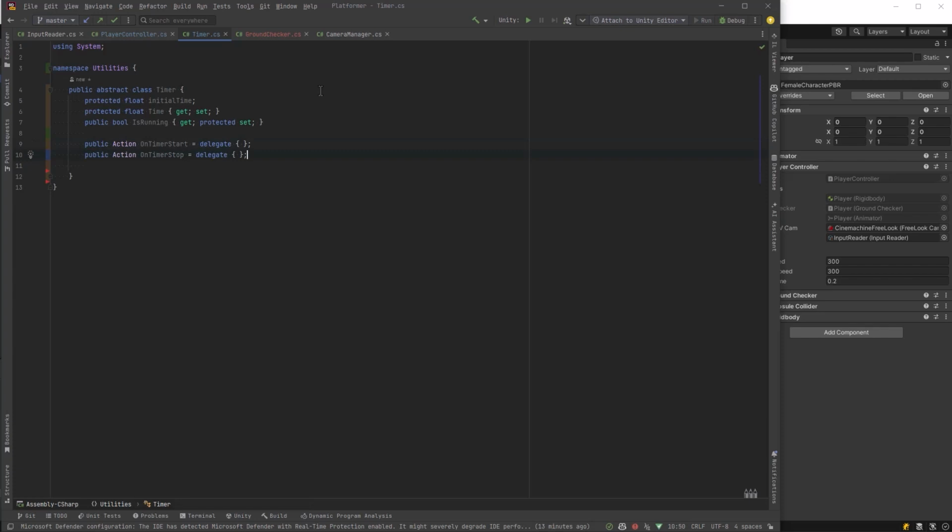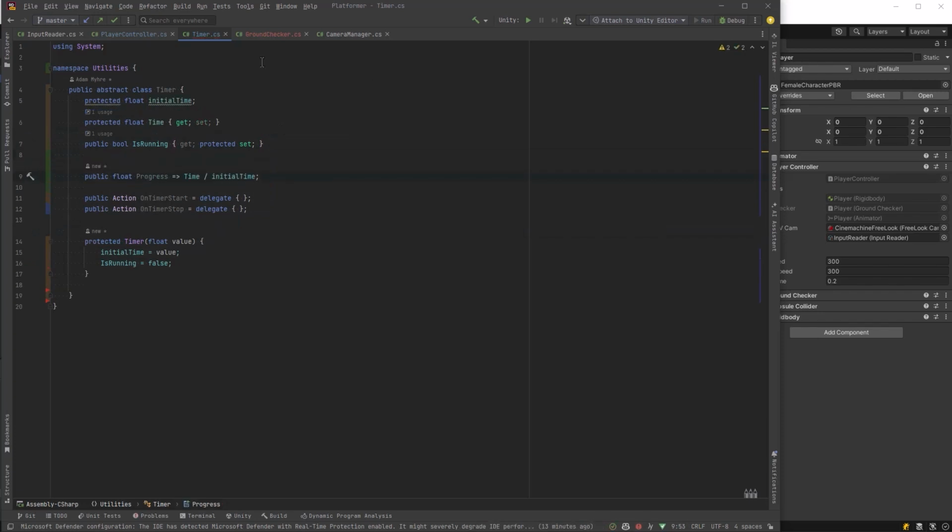So we'll have an abstract class Timer. The timer is going to have an initial time and a current time. It'll know if it's running or not. It'll have some actions it can fire. So when it starts, it could do something. When it stops, it could do something. We'll let it tell us its progress.